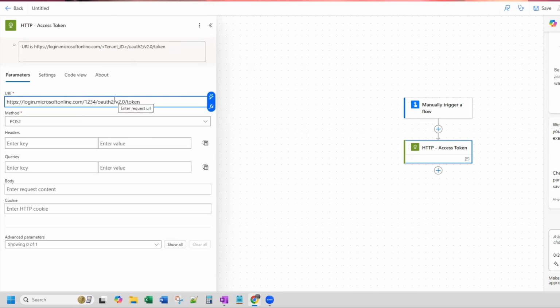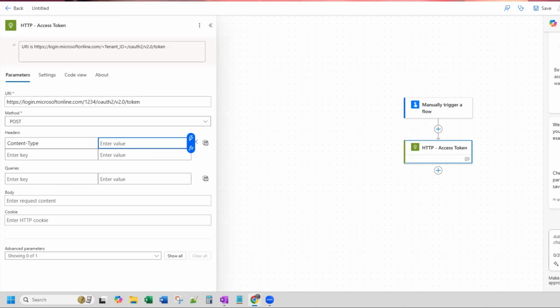Now at the end, before we run the flow, I will replace this with my actual tenant ID so that we can actually run the flow. Now the next thing that we need to finish setting up this action is a header, and the header is called content-type, and this will be in the description down below, as well as the value for this header, which is what I'm pasting in here. Again, it will be located in the description down below.